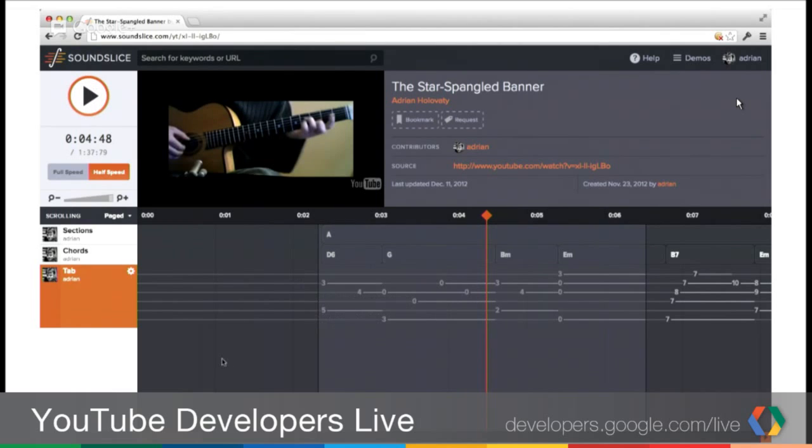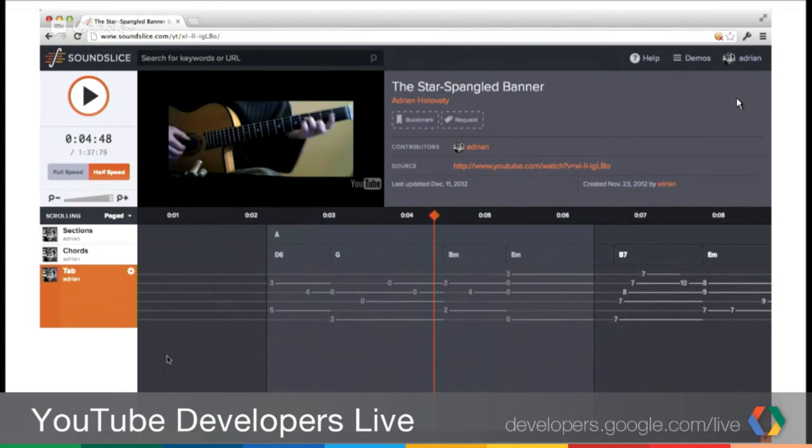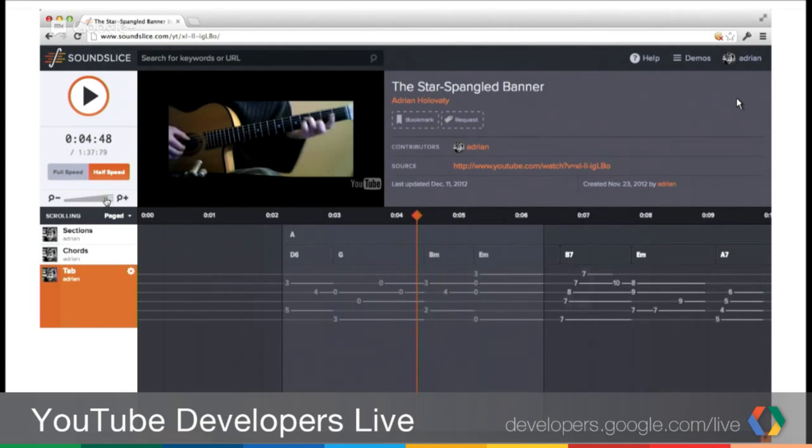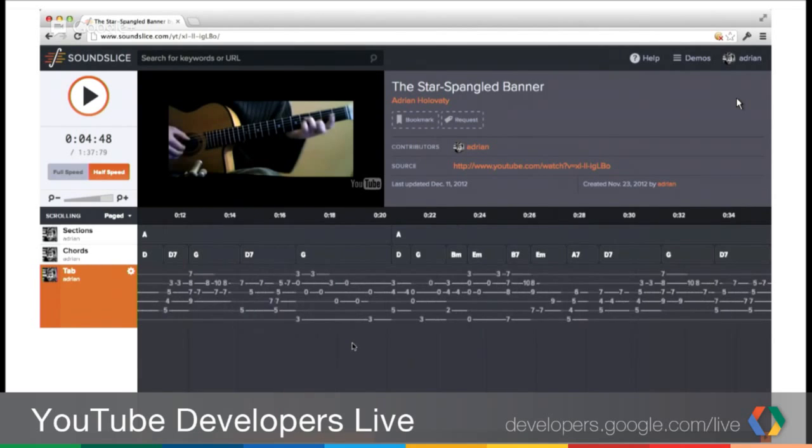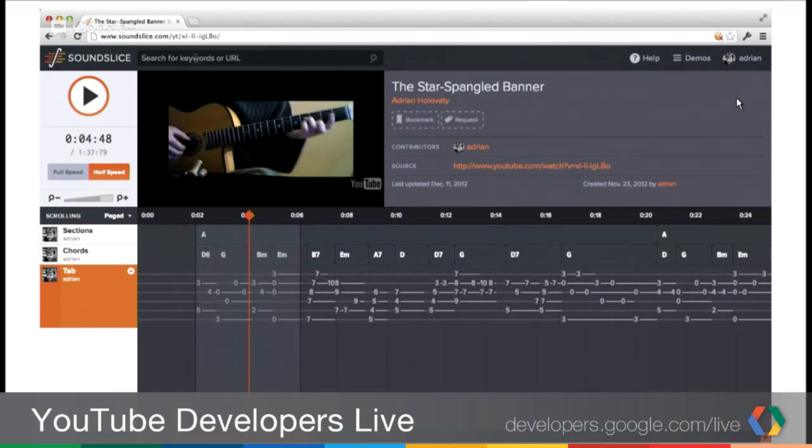So that's the two core, the two bedrock bits of music transcription, learning a song: looping sections and slowing it down. Those are the two things I just showed. And the site lets you search for any YouTube video and create these transcriptions that are perfectly synced with them. And that's the quick tour.